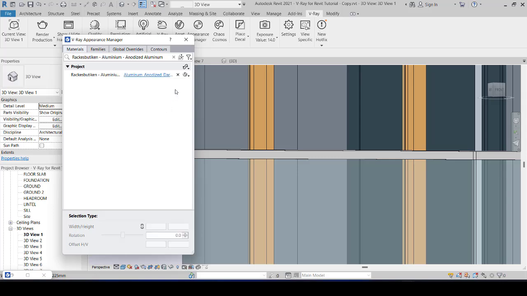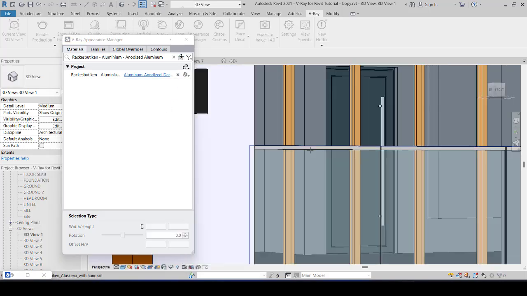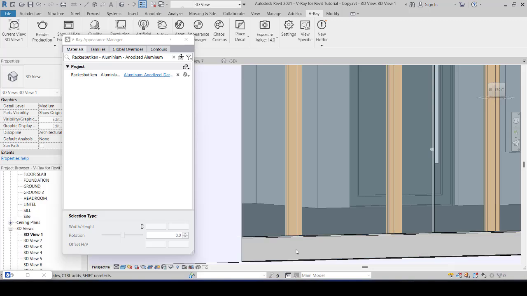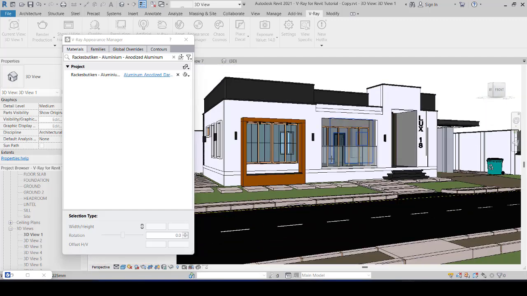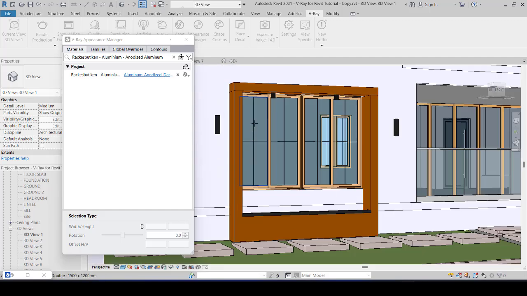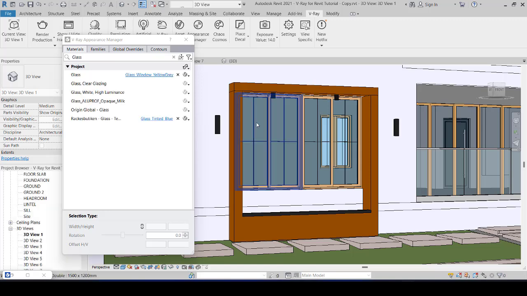And for this glass, I want to show us something. This is the glass. Whenever you pick on window glass in Revit to assign Vray material to it, this one that is only glass is the one you will assign Vray material to. So, yeah, and I don't think there is any other.